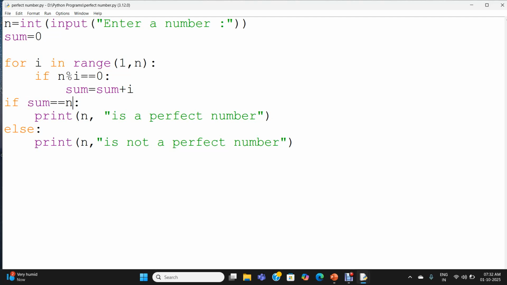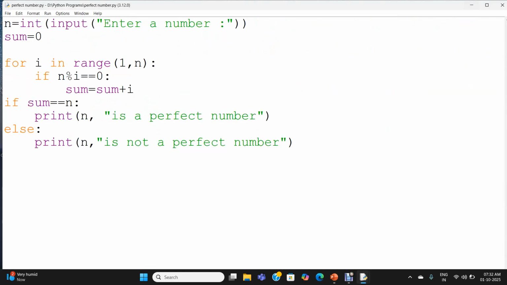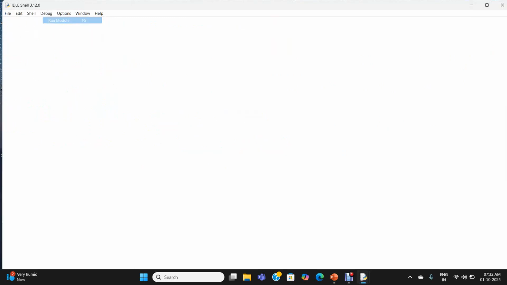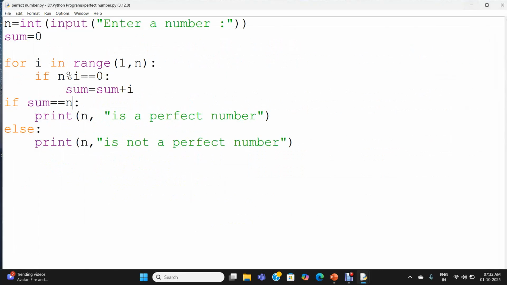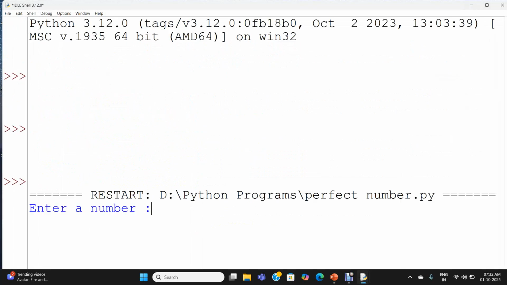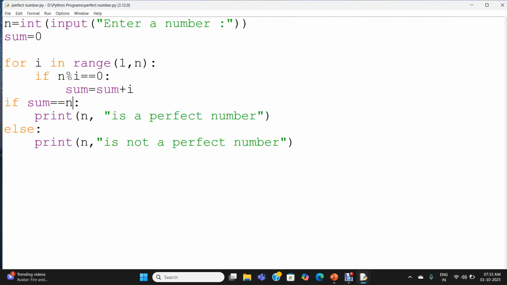We will execute the program and check the result. I'm entering 6. So 6 is a perfect number. I'm going to execute the program again. I'm giving 9. 9 is not a perfect number. We'll check another perfect number, that is 28. I'm giving 28. 28 is a perfect number. The program is working perfectly. It will work for any number.